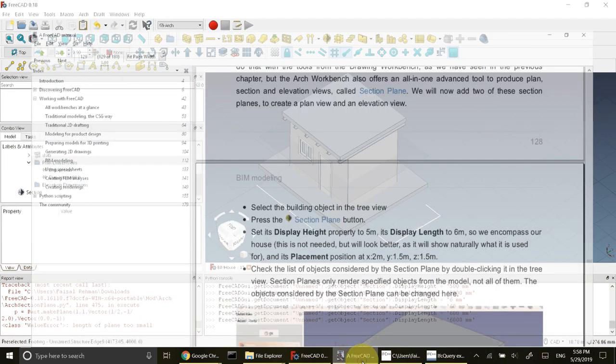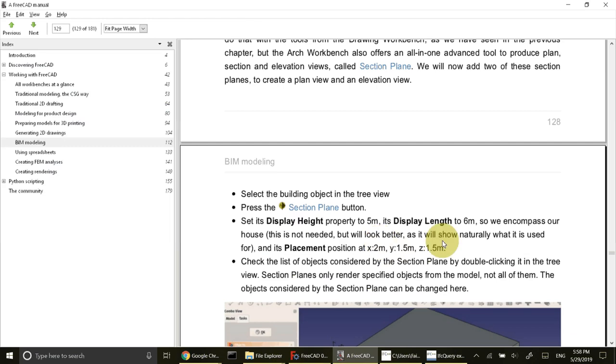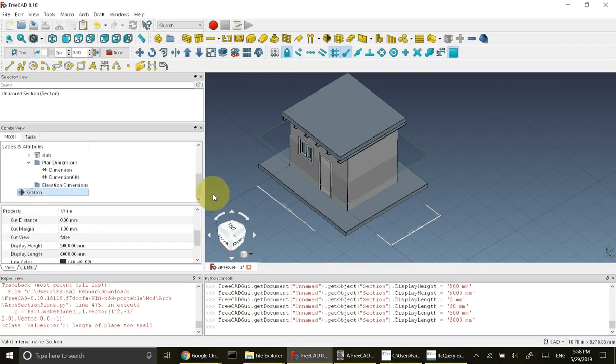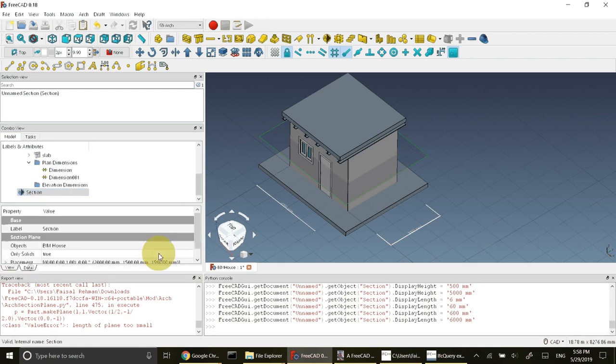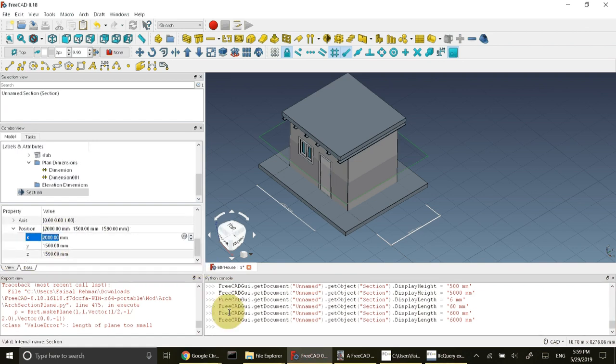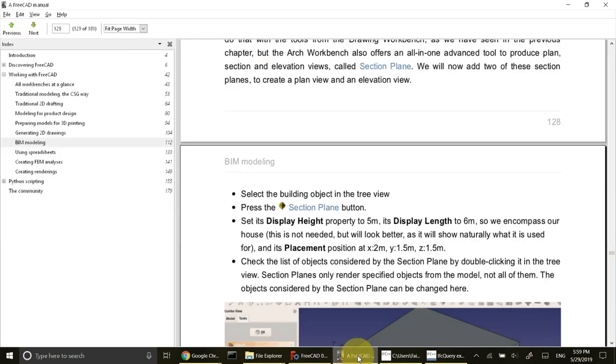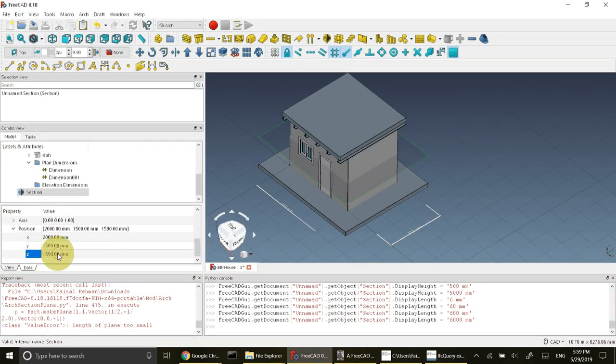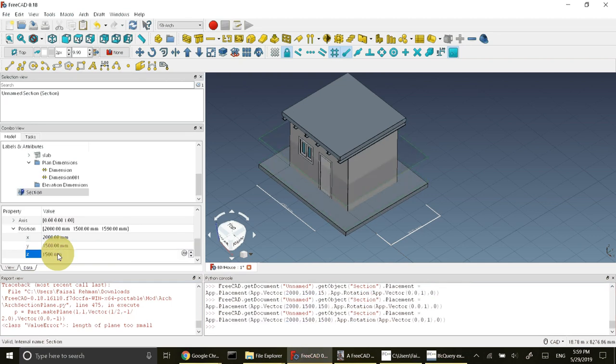Now the next option is to change its placement. The placement is 2, 1.5, 1.5, so let's change it. So select this section. After selecting it, let's go to its data. In the data, I'll go to placement and its position. Position is 2, 1.5, the second should also be 1.5, which is 1500. So now it is placed at correct position.